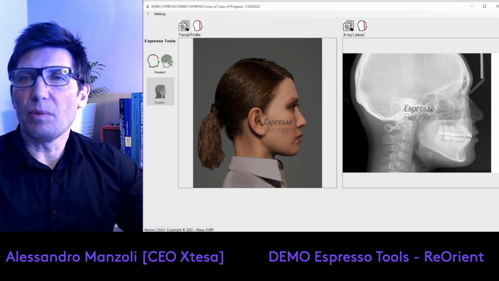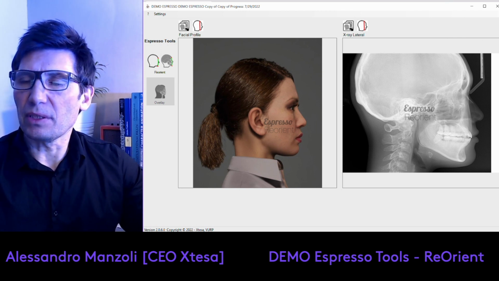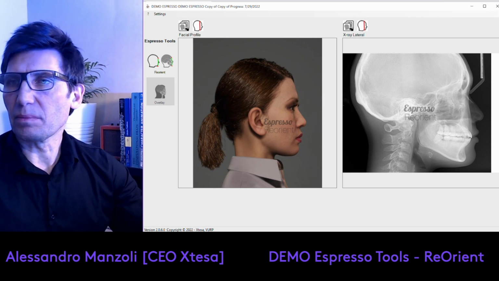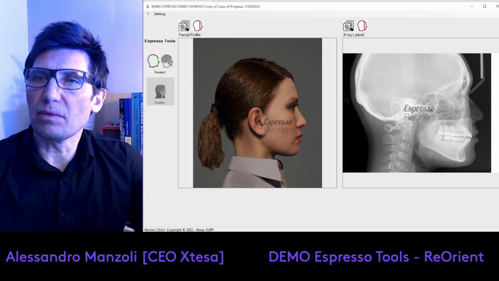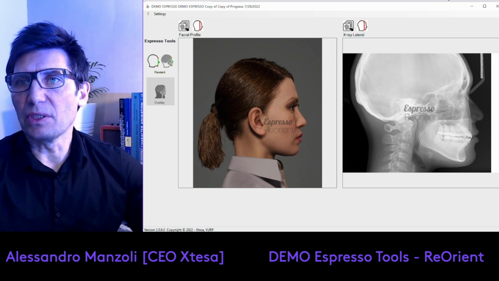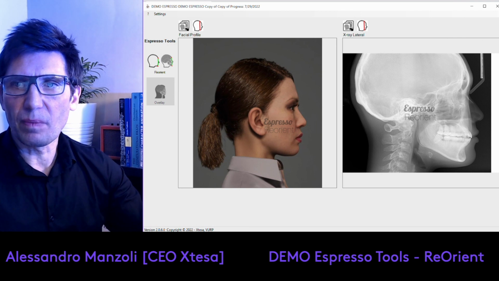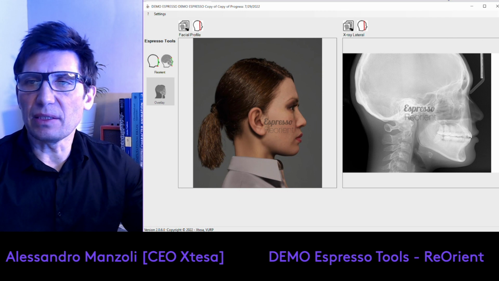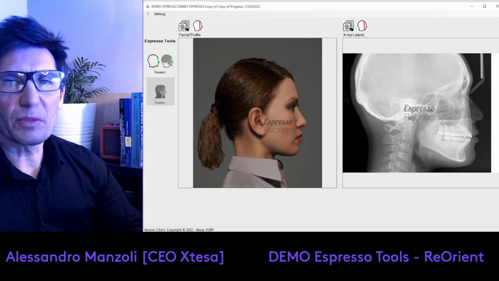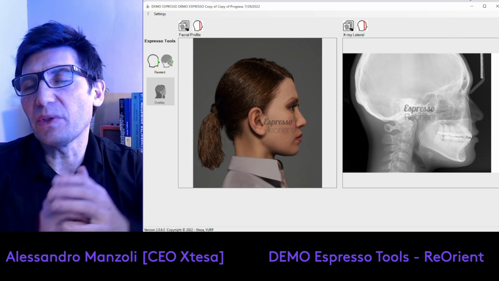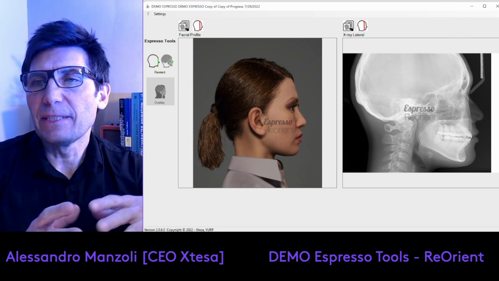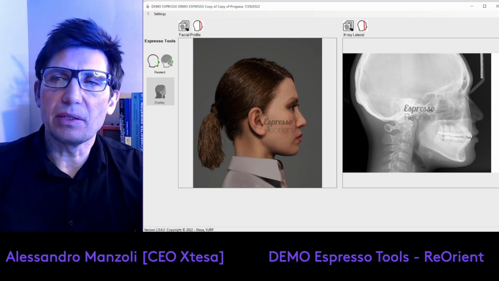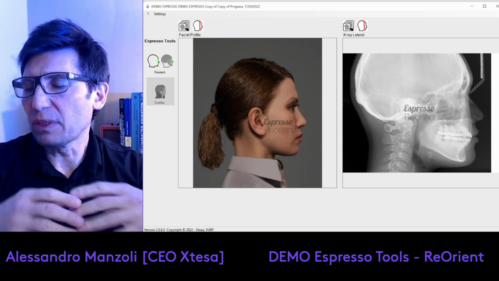So today I want to present you a project that we developed internally for a better resolution of the 3D cases and for a better resolution of the problem of the head orientation. So we created this tool that is called Espresso Tools REORIENT. Basically, the idea of Espresso Tools REORIENT is to create a very simple program to get extraoral photos and X-rays and reorient them together following some very simple procedure.